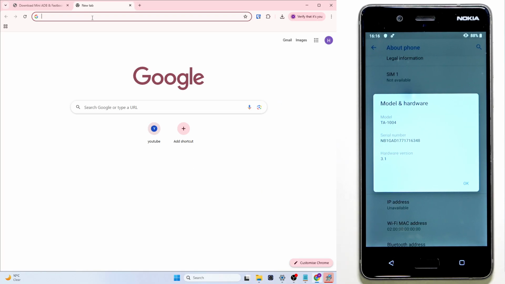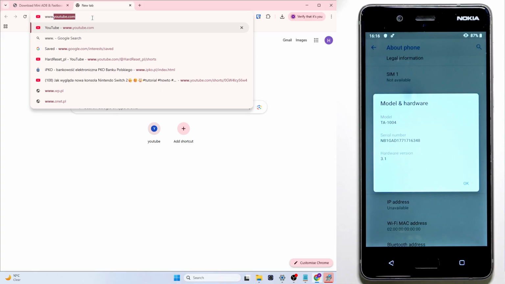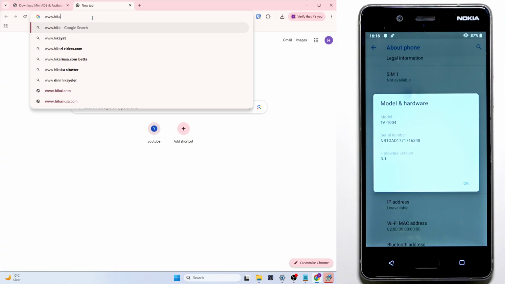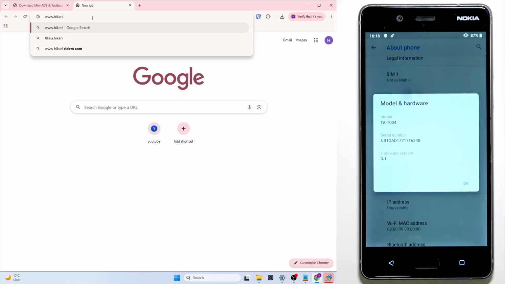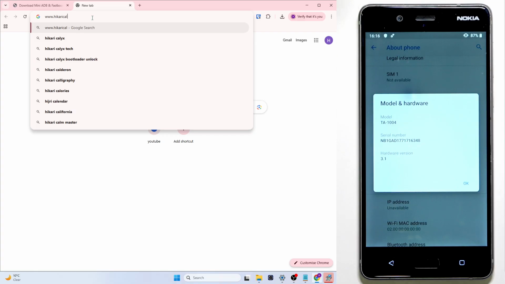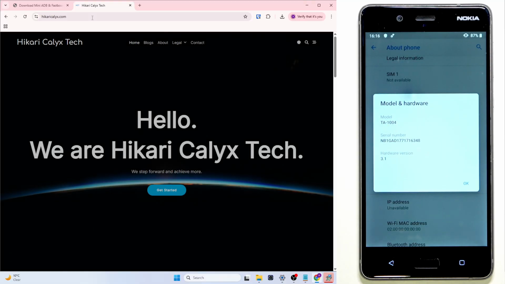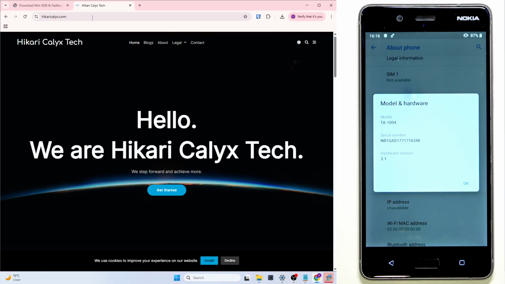Now you'll need to go to a website that will let you unlock your bootloader. Now that website's name is a little complex. I'm just gonna find it. Okay, it's hikarialyx.com, I believe. I'm gonna try to link it down in the description down below, but if I forget about it, then I've just spelled the link for you. You can see the name is right here, just .com at the end.